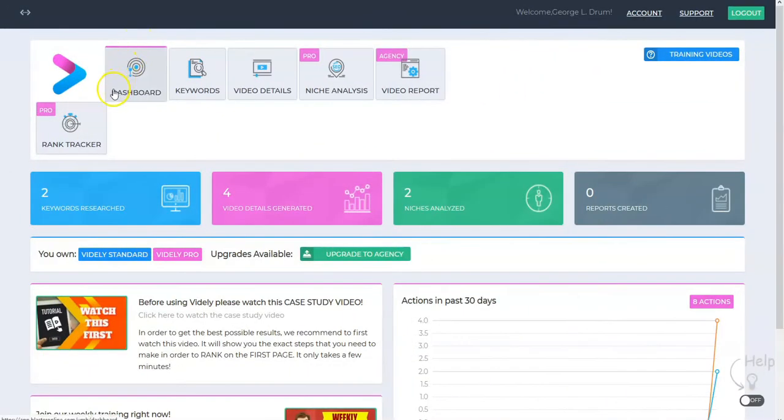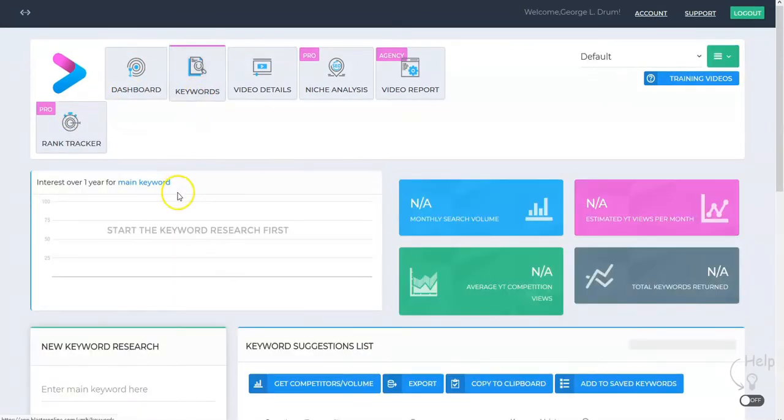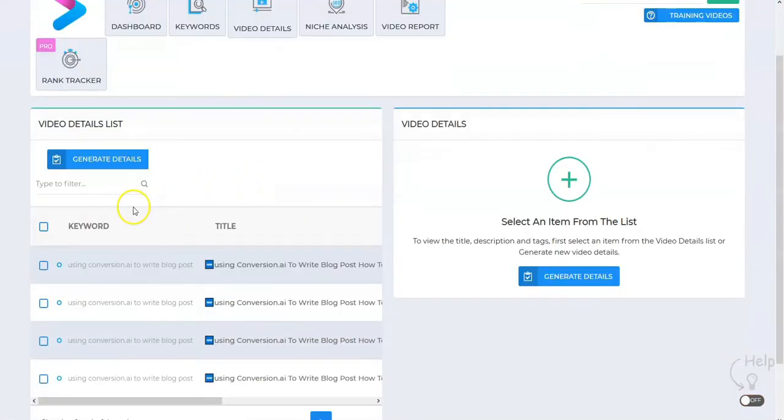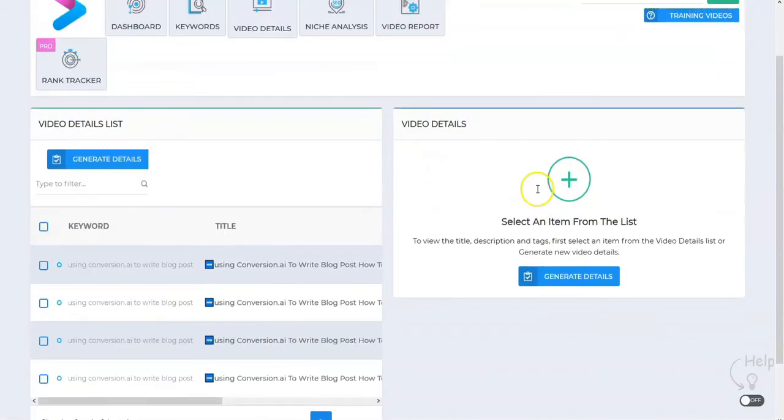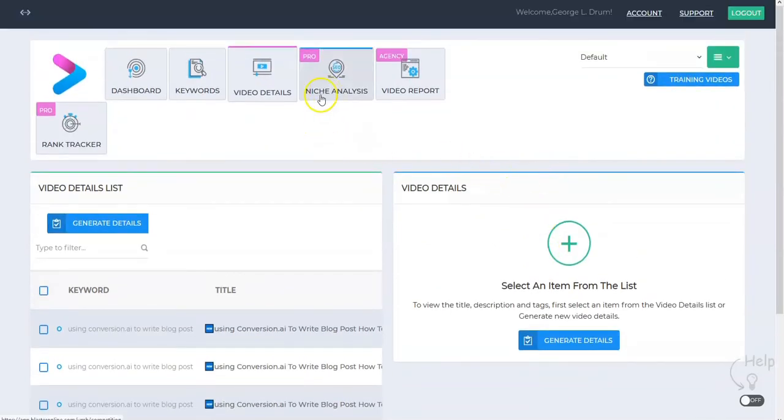Okay, so looking at the dashboard, the first thing we have here that is very important is a keyword section. The keyword section is where you put in a main keyword, and then you can get results for it. We'll show you that in a little bit. There's video details. This is where you're able to set up a description for a video, and this will generate ideas for your video description. Again, we'll look at that in a little bit too.